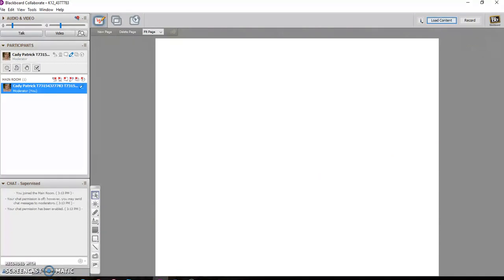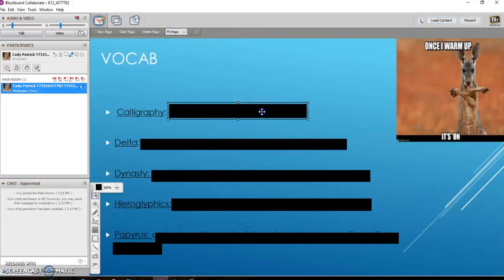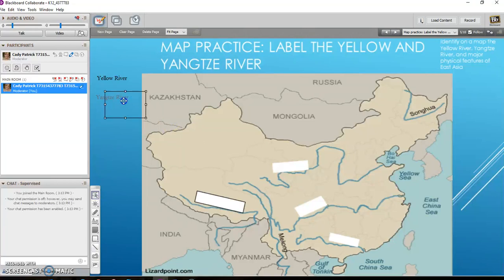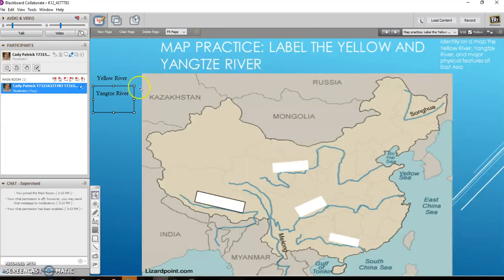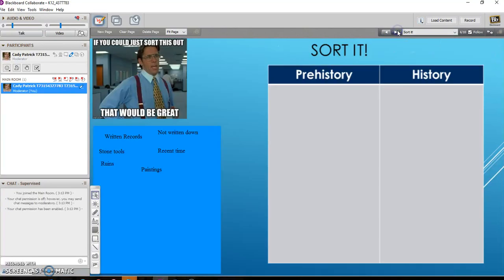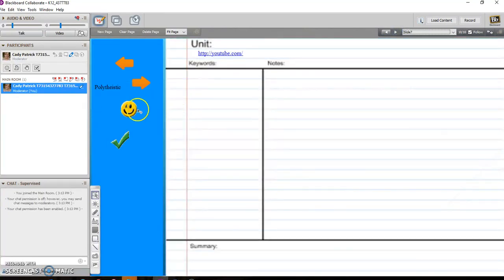I open it. I'm going to go to this first page, and it's my PowerPoint still, but all the parts are movable. Still, I can duplicate them. If I want to make 600 Yellow Yangtze Rivers, you can do that too and save it. But everything I've already made movable is still movable because I uploaded it as a whiteboard file.